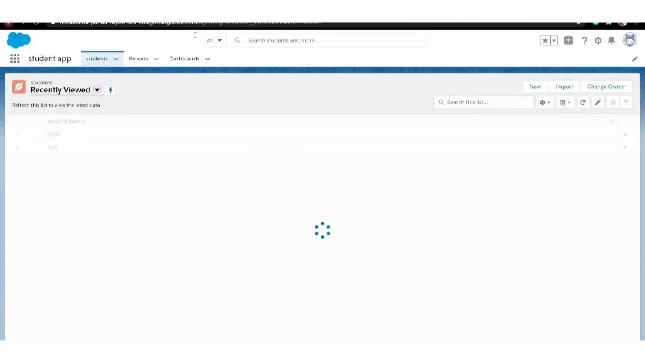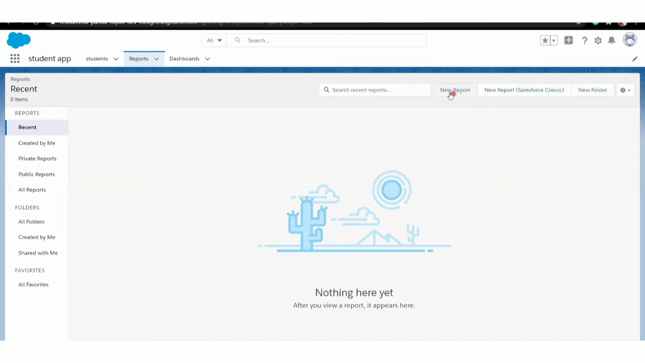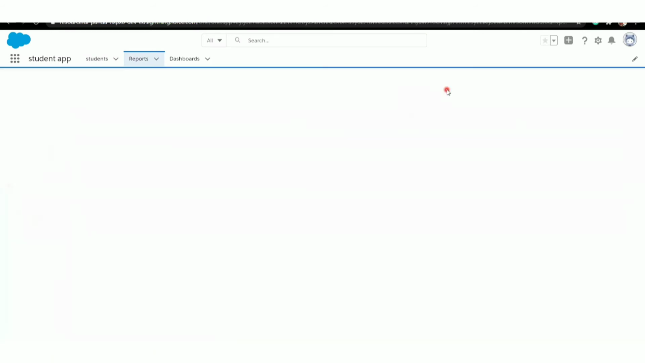Now let us see how to create the report and dashboard. First you have to create reports and then the dashboard. So now let us create our report. For creating a report, just click on reports, and again on the right side you will be able to see new report. So just click on new report.